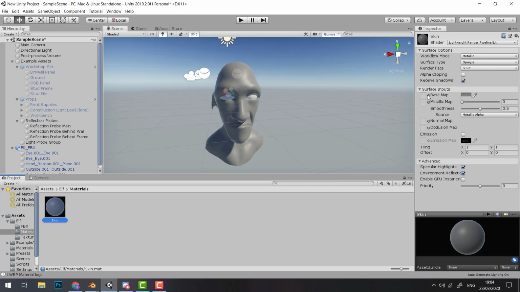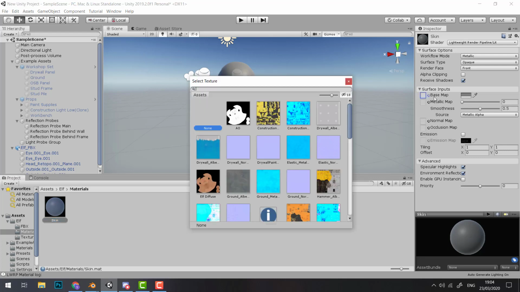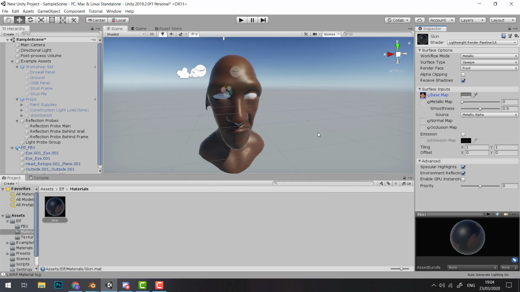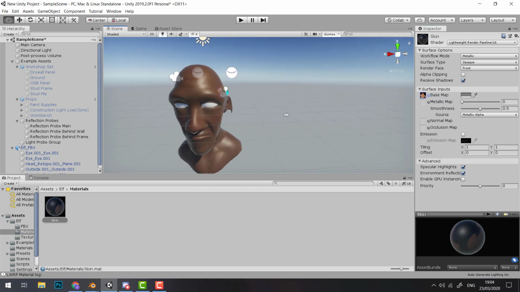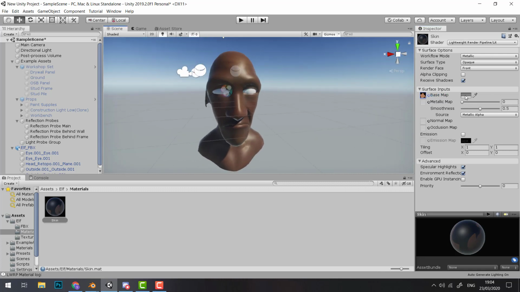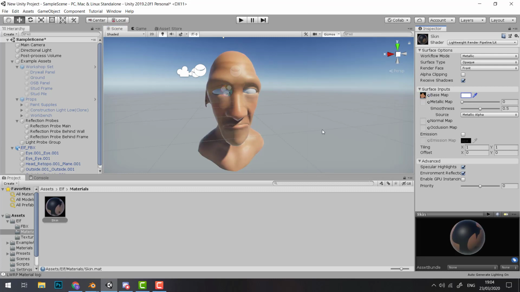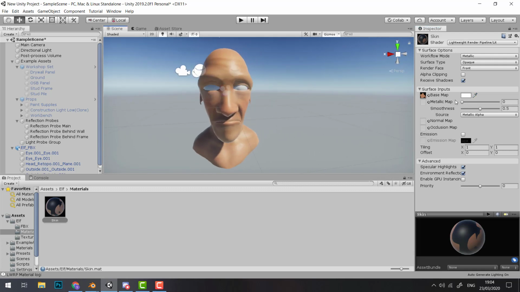And if I click on this little circle here, and I click on base map circle, I'm going to search for my color data here. Okay, that's the paint data. So we can see that very nicely. It's a little bit dark. I'll raise this up to white. Is that going to make a difference? Fantastic. Okay, so that's a little bit more like it.